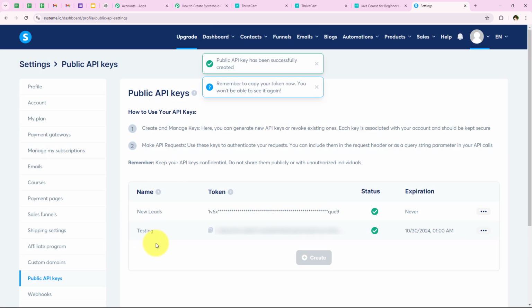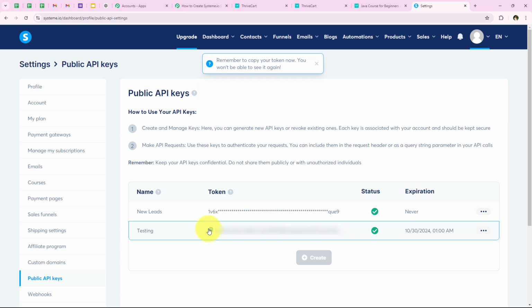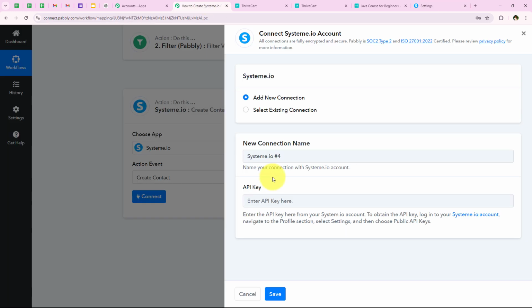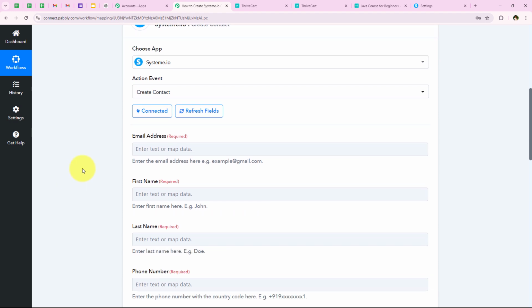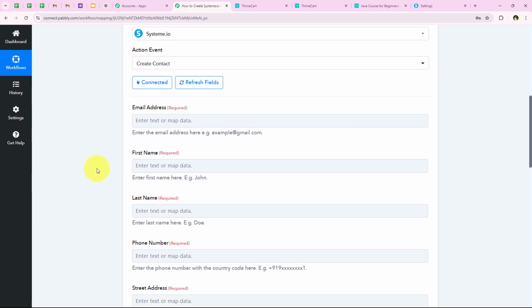And as soon as we do this, over here you can see that this is my key, so I'm going to copy this key, and then we're going to paste it right over here in our API keys, and then we're going to click on save. And as soon as we click on save, yes, you can see that we have successfully connected our systeme.io account with Pabbly's workflow too.